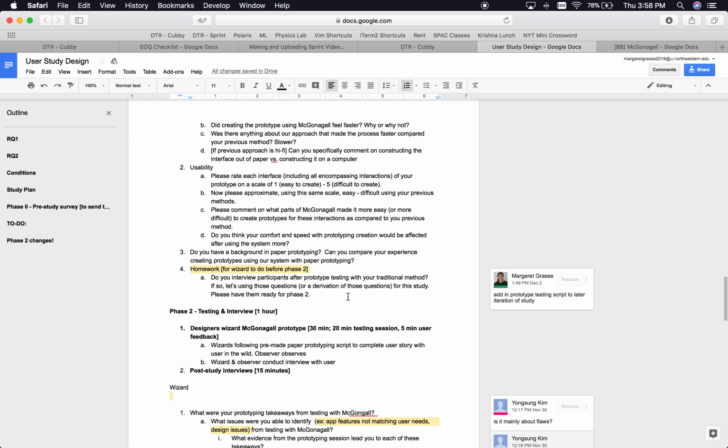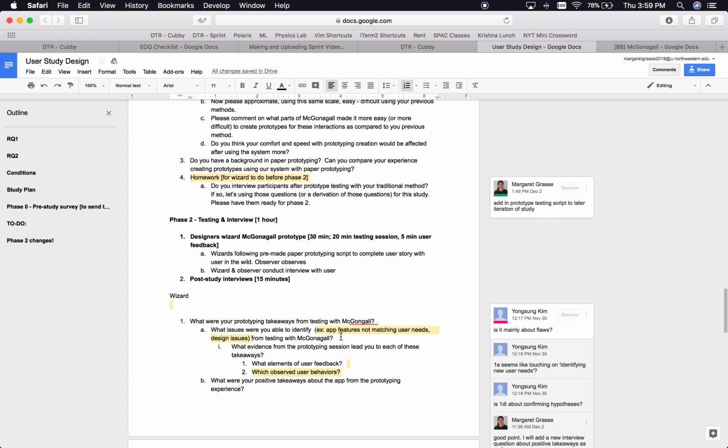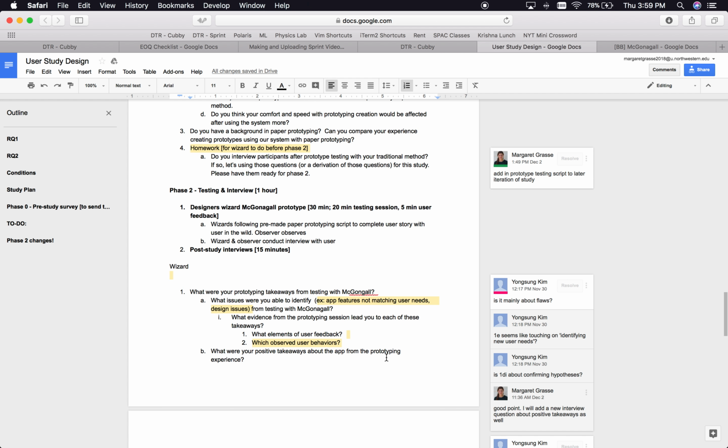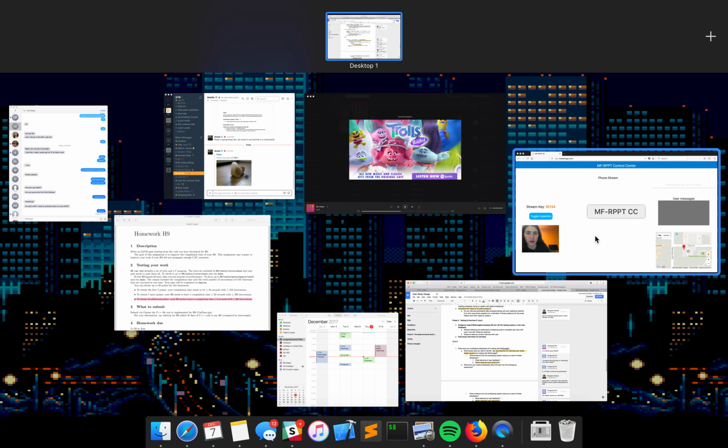The second phase of the study is the actual testing session, so we bring in an additional user who's going to serve as the user tester for the prototype session. The designer will actually wizard the user story for the user. I have a screen capture of that I can grab.